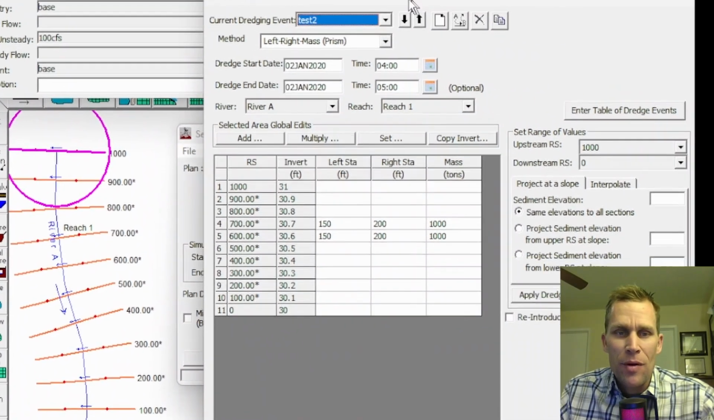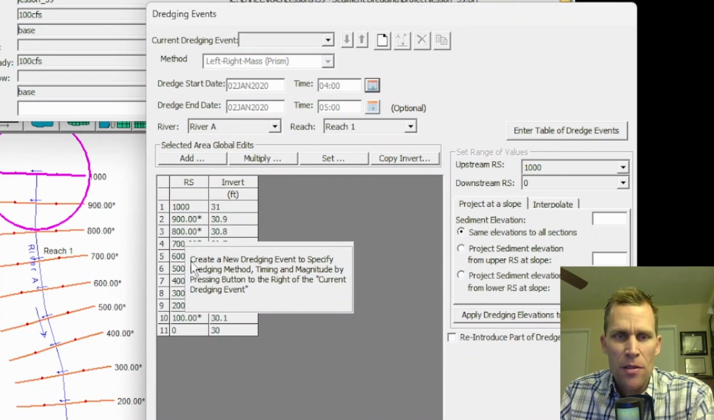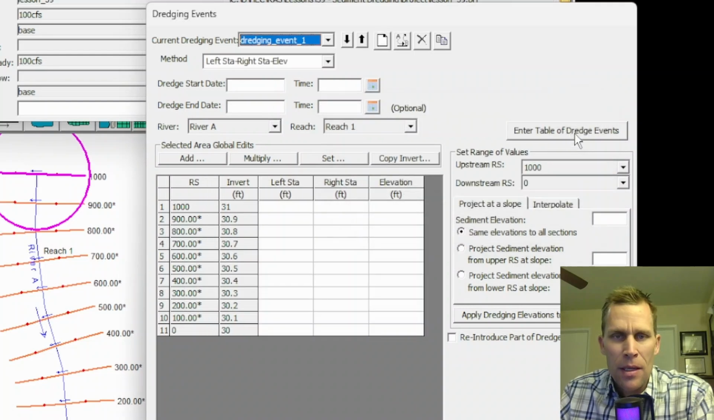I already have a dredging event that's been created here, so I'm going to just delete that. What I'm met with first is this message box that says create a new dredging event to specify dredging methods and so on. To do that, I click this button up here for new dredging event, type out or paste in a name, and click OK. This dredging event is just going to be called Dredging Event 1.